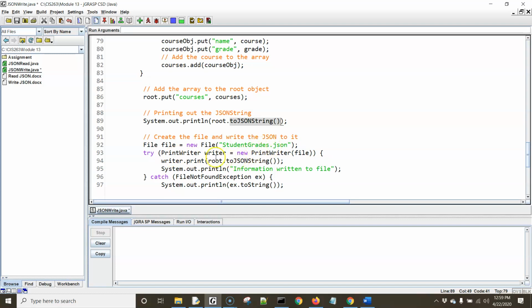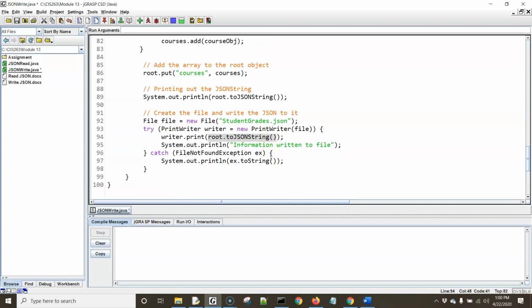So we'll create a writer object to write that information to the file. We'll call the print method on our writer object, and then, like we did above, we'll write our JSON string using the toJSONString method, and we'll write that information to the file. Then we'll print an informational message to the user that it's been written to the file. And on line 96, we're catching a FileNotFoundException.